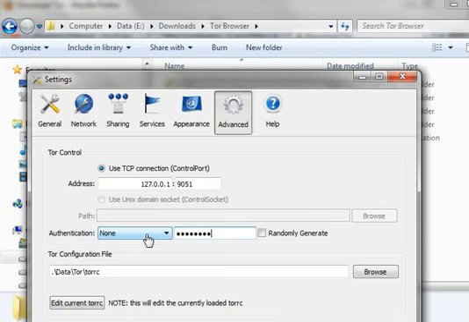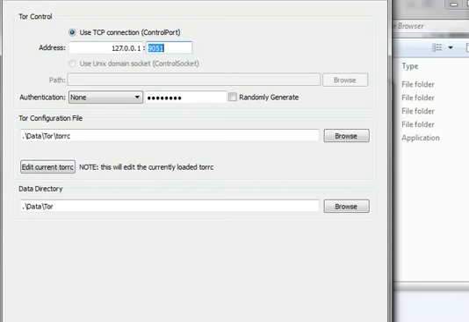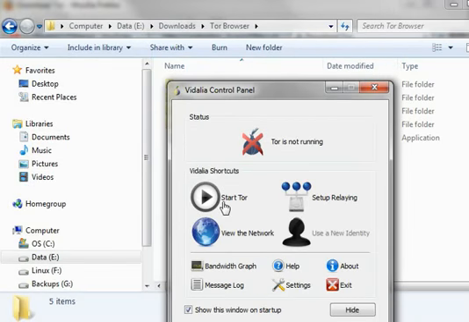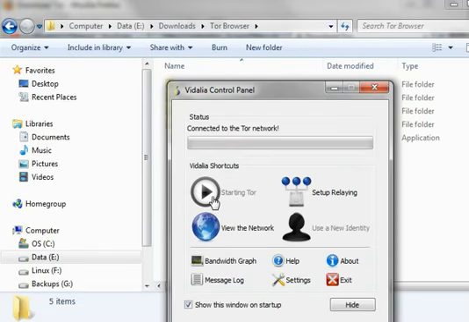Now, for production level code, obviously you need a username and password, and you can set that through cookie or password, etc., etc. But for the tutorials, you're going to set it to none. Take note of the IP address. This is your local loopback 127.0.0.1, and the port, in my case, it's 9051. When you're done, click OK. And then click Start TOR.